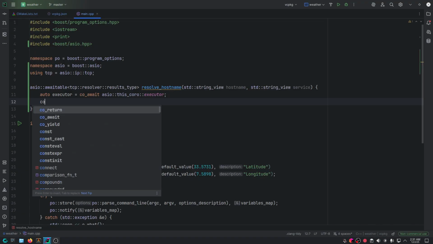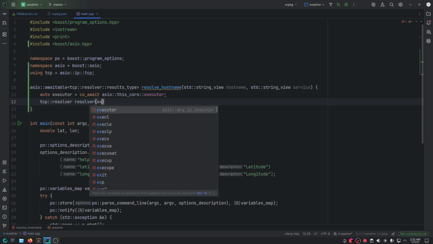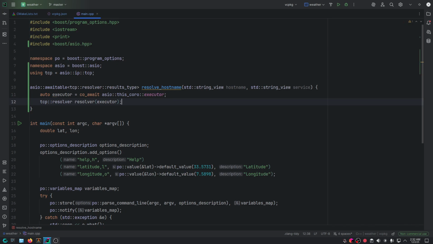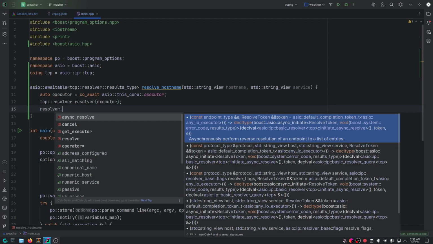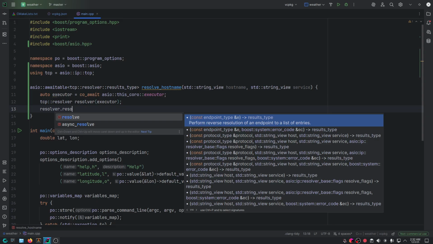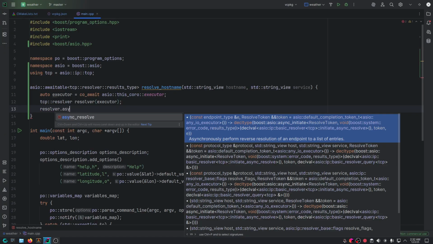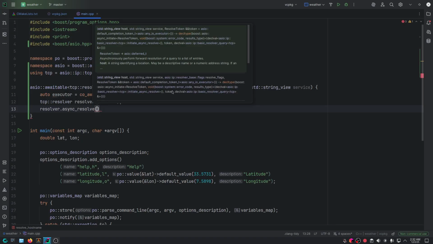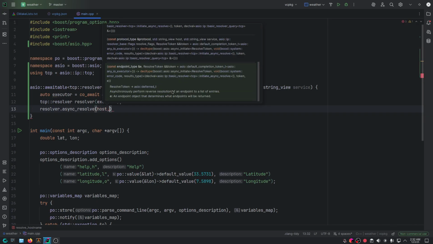Right, and then what we do is co-await, or actually let's create a TCP resolver. So TCP resolver, and it needs the executor here. And what's next? We're gonna say resolver.async_resolve, because there is the synchronous version, and this one would actually block the whole program, which we don't want. Instead, we're going to use async_resolve, and we're going to pass it the host and the service.